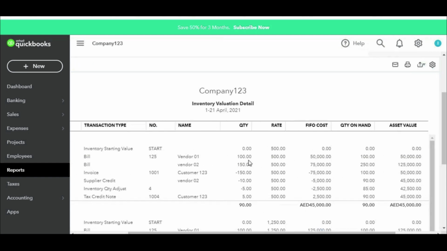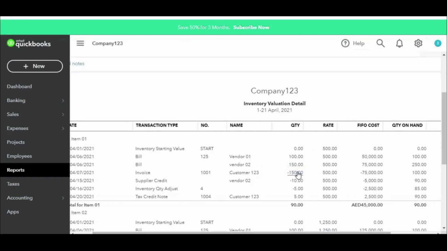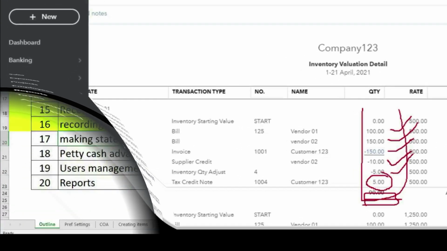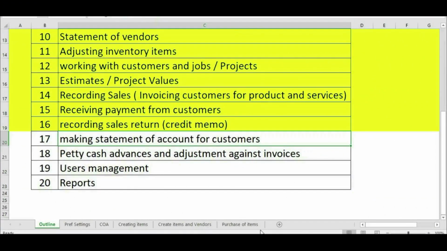And in the inventory valuation detail, if you remember, we initially purchased 100, 150, then made a sale of 150, so it is showing negative. We have returned 10 to the supplier, so this is also reduced, and then we have adjusted 5 items. If you remember, the story goes on, and now the customer has returned items, so all the quantity in hand is adjusted accordingly. Alright, now let's see how we are going to make a statement of account for a customer.